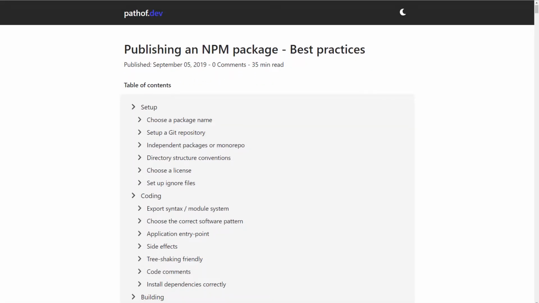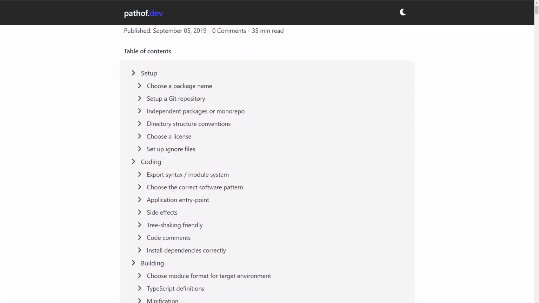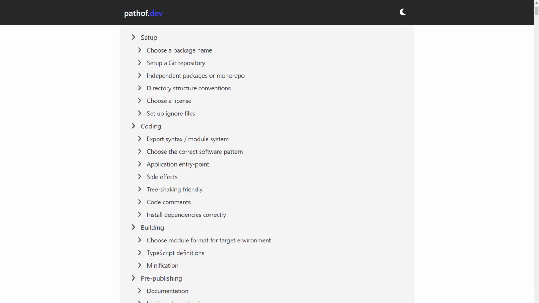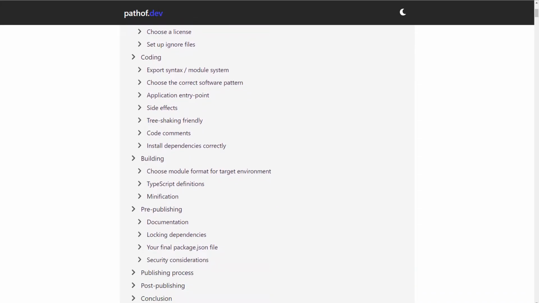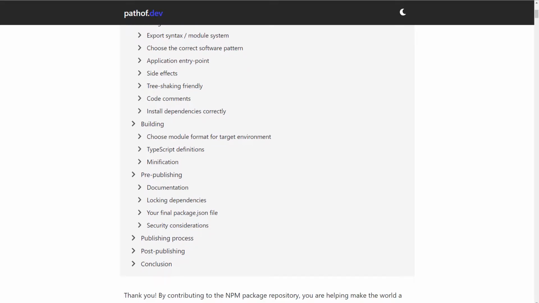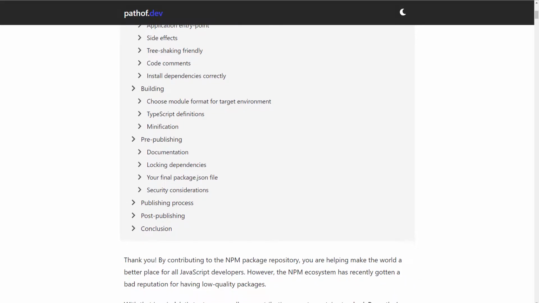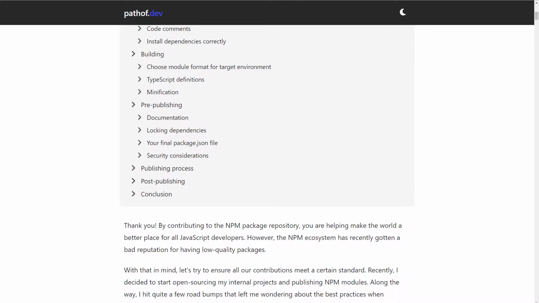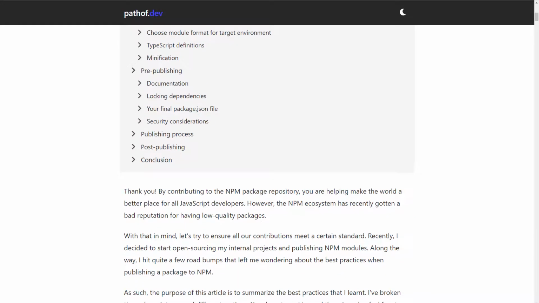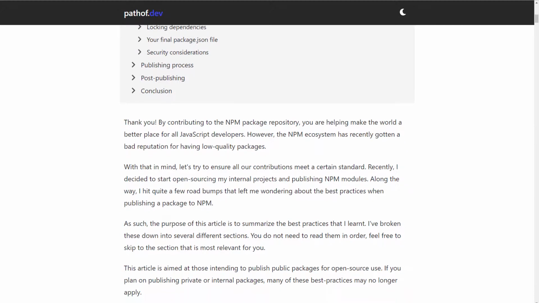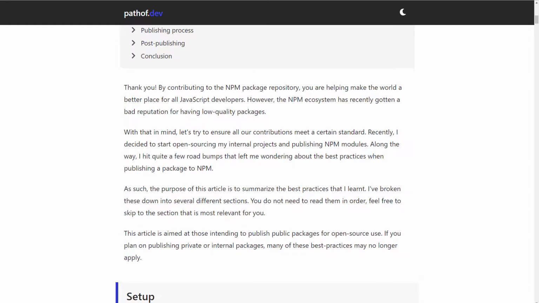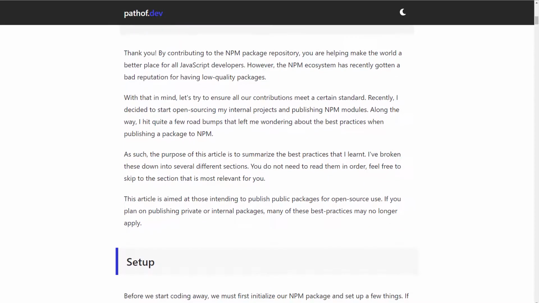I don't often mention individual articles or tutorials, but this one is a valuable exception and it might as well be considered a developer handbook in its own right. It is available on the pathof.dev website and I was not able to find the name of the author, just his GitHub handle. The article is a comprehensive guide on the best practices for creating and publishing a new NPM package. It is divided into several sections, each covering an important step of the process.